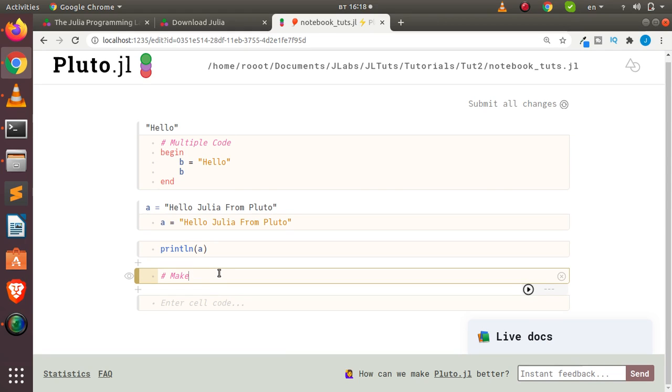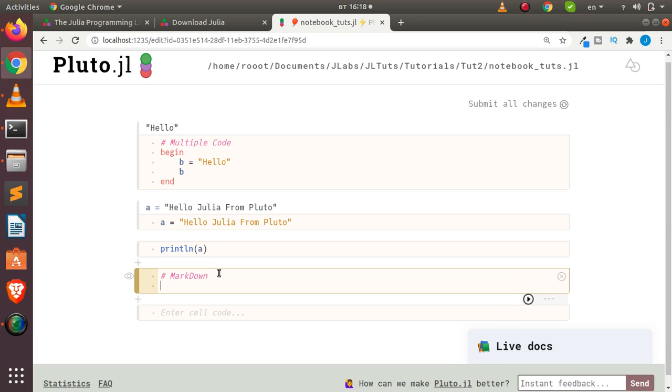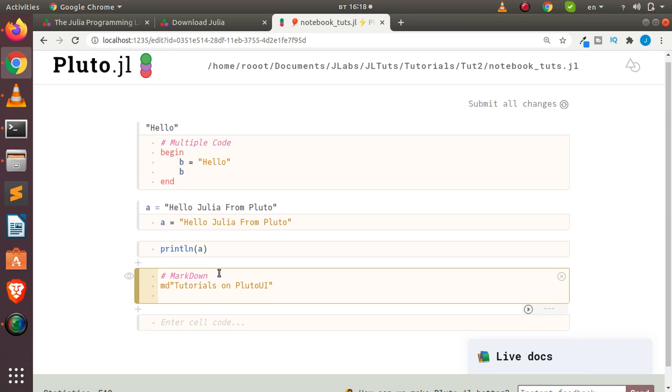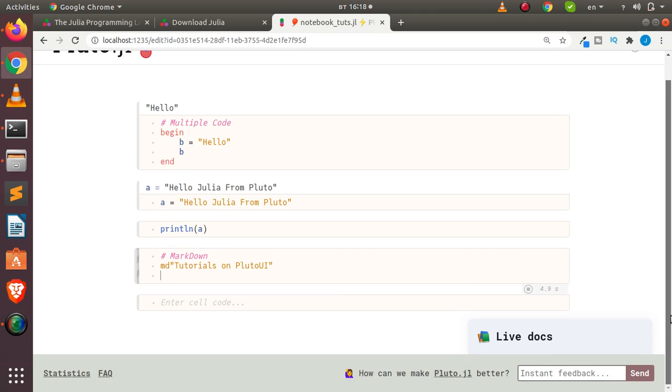You can use using Markdown or you can just go straight away with this option of md and put in here, so this is going to be tutorials on Pluto UI. Pluto UI is just like IPython widgets, or maybe Panel, or Streamlit, but it's at least for inside your notebook. So something similar to IPython widgets.